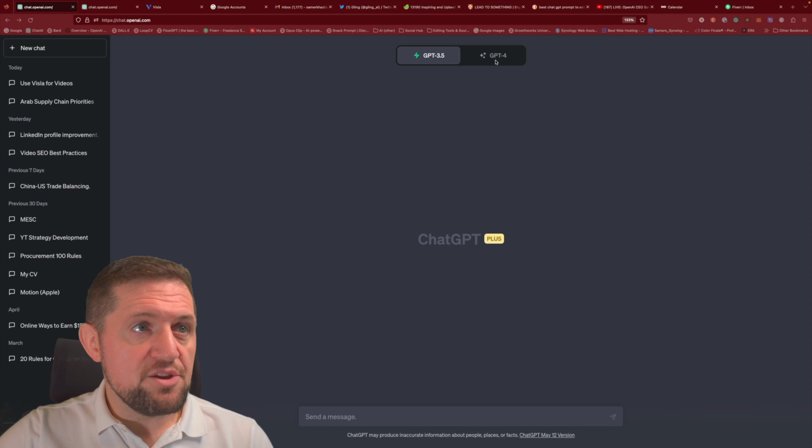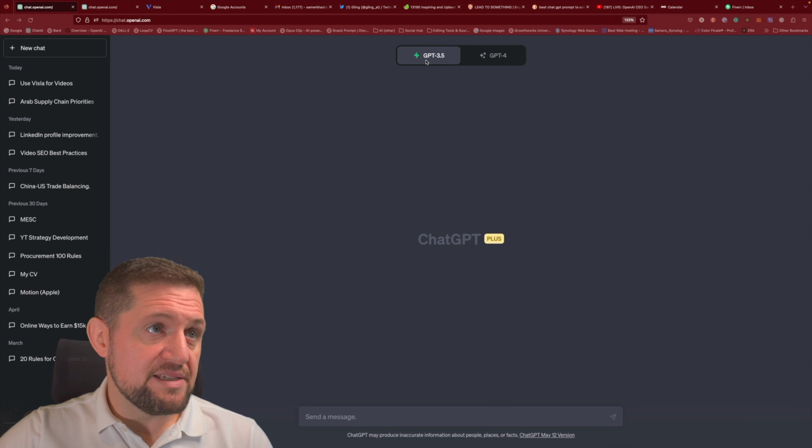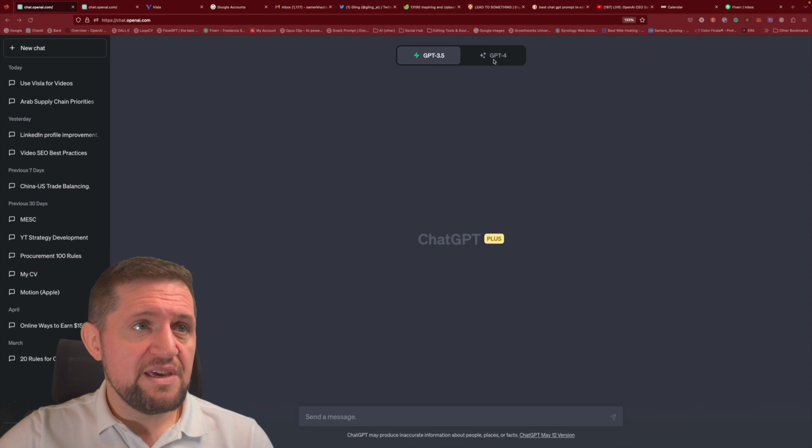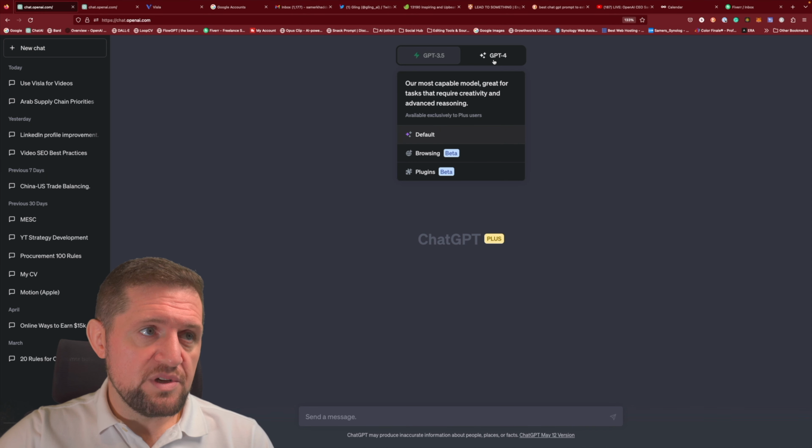So here you can see the new look of ChatGPT on the top panel. We still have ChatGPT 3.5 and ChatGPT 4. The only difference here, if you click on ChatGPT 4, you're going to get these options: Default, which is the one we already know and are used to, and then Browsing, Beta, and Plugins.